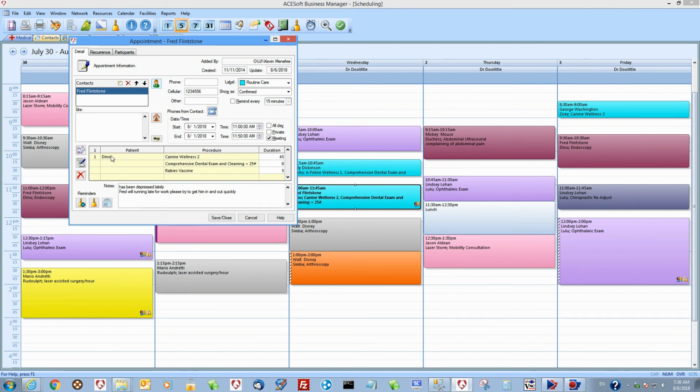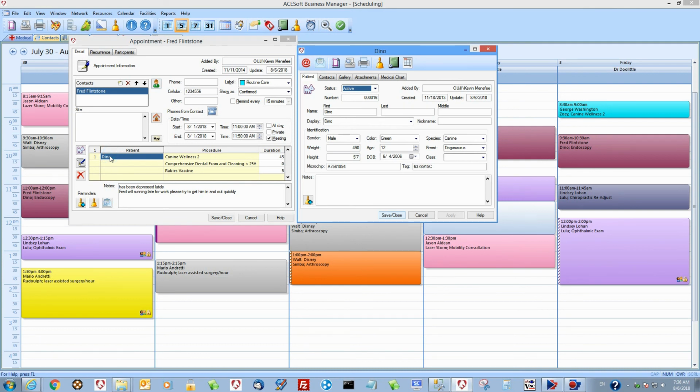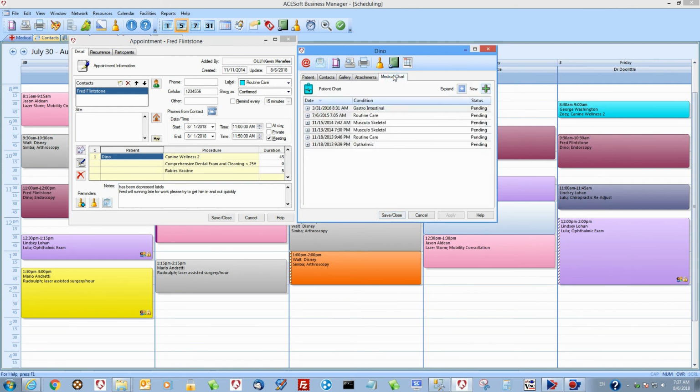From here, we can also double click on the patient, which takes us to the patient record, where we can see Dino's vitals. We can go to Dino's chart and see what we've done for Dino in the past. These are all individual medical records here that we can expand individually and see more details about.